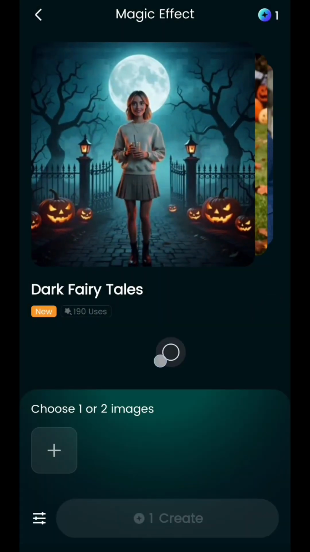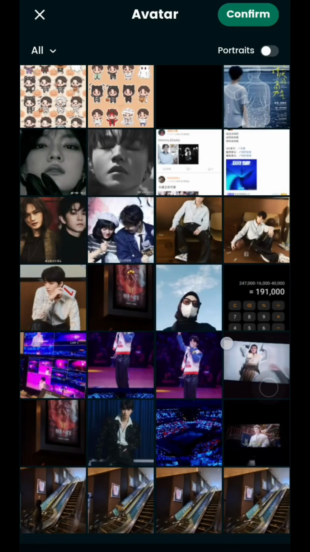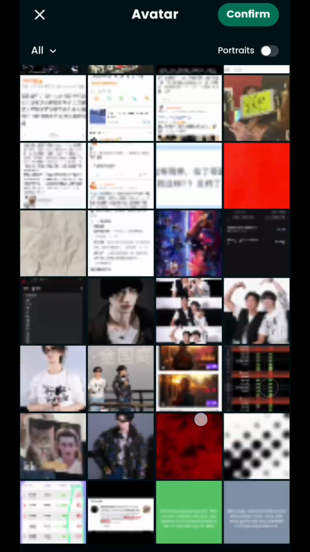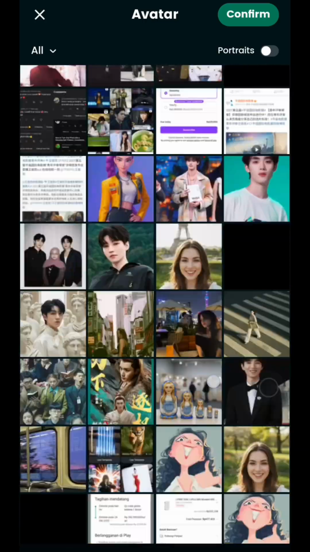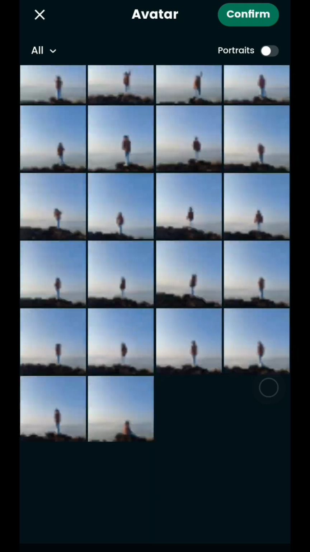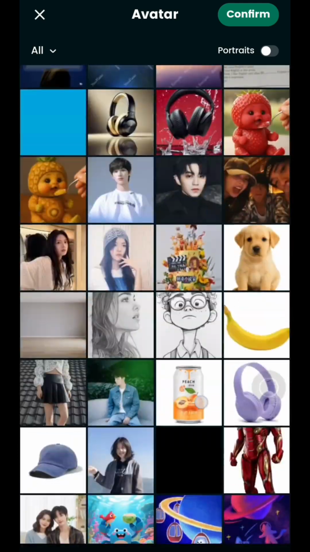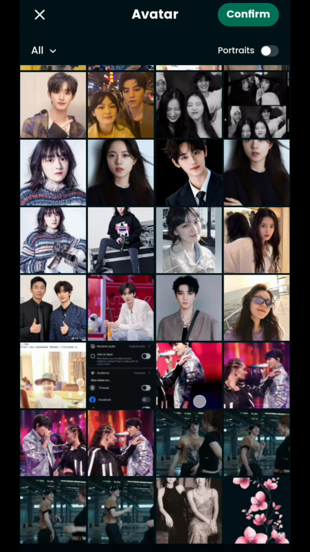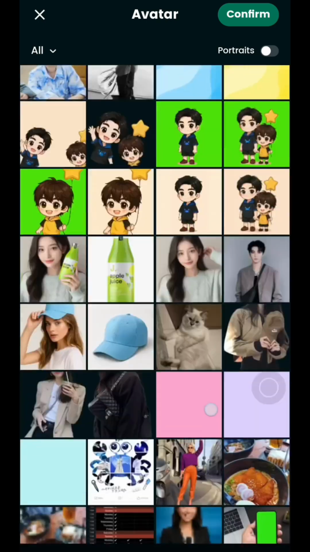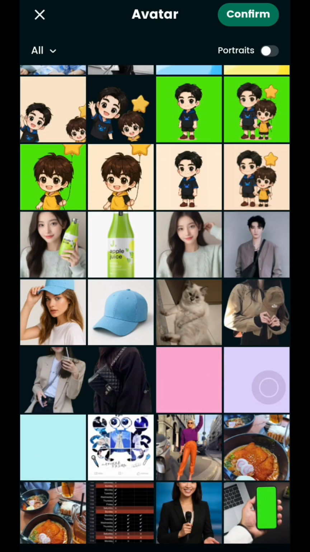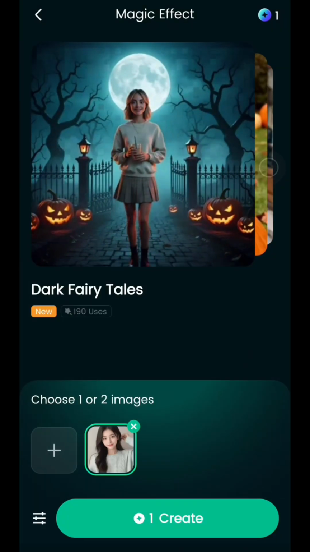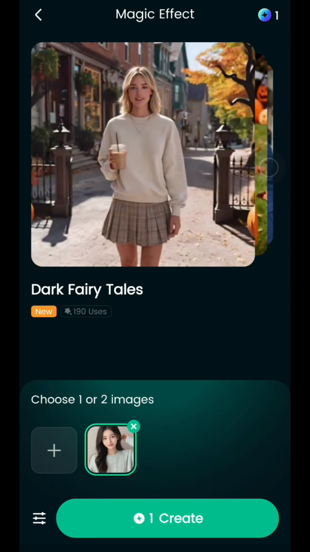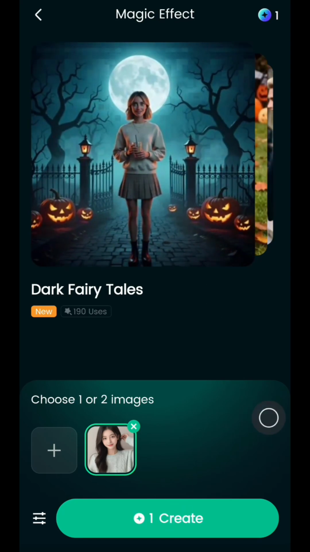And then just tap on the plus button to select the photo that you want to transform. Like this, and then after that just tap on confirm. And then when you're done, just tap on create.